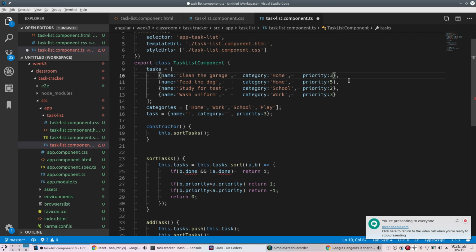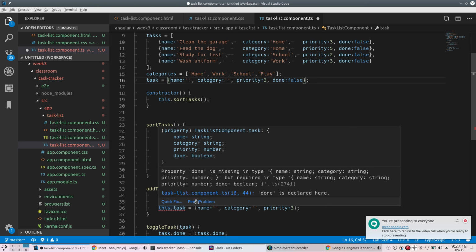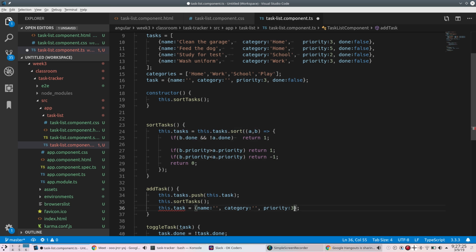So here we have to add our done property, because it's going to complain that this.task doesn't have a done property on it. So let's go ahead and add that in. And then finally, our new tasks, we're going to make sure that all these have it. And notice that TypeScript is really smart. It's going to complain right here at this.task. We're missing the done property, showing us that, hey, this is what everything else has, why doesn't this one have it? So it's really good about preventing us from having mistakes.